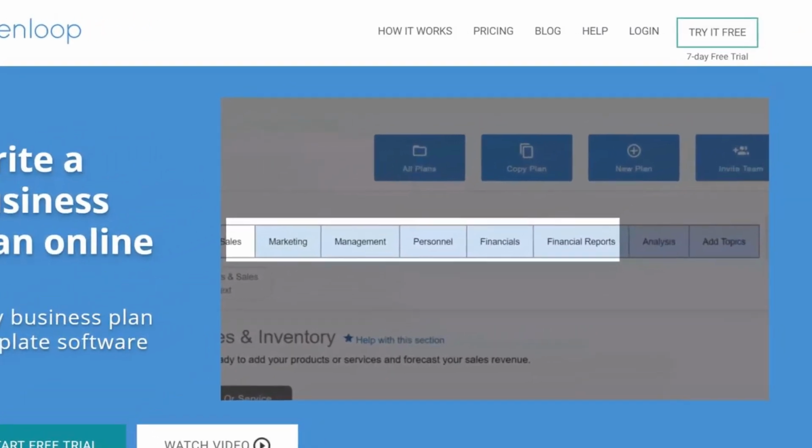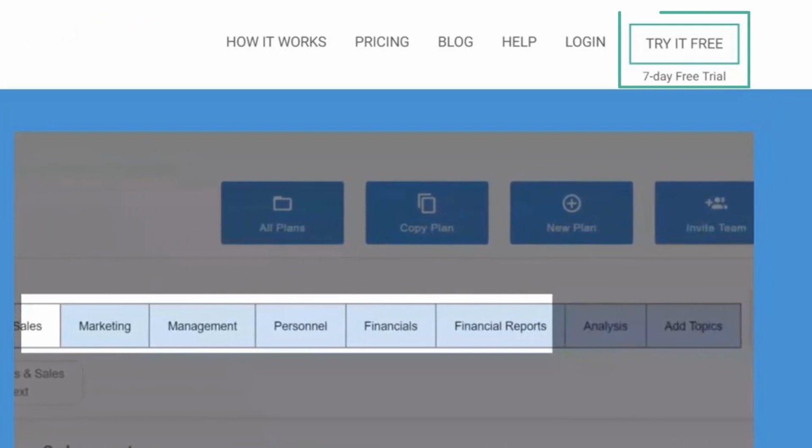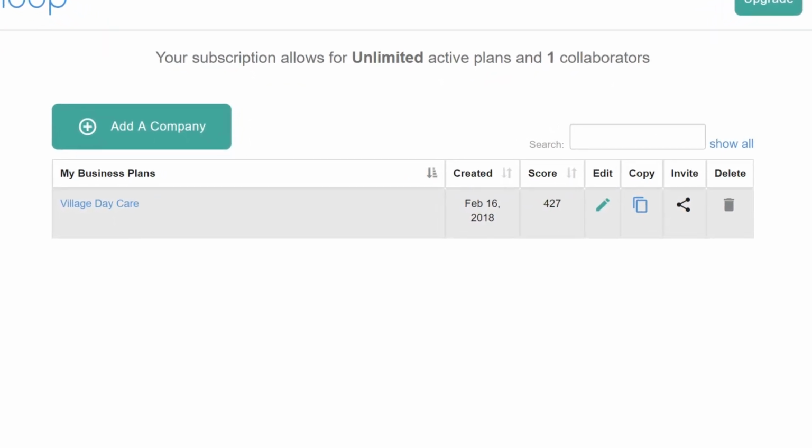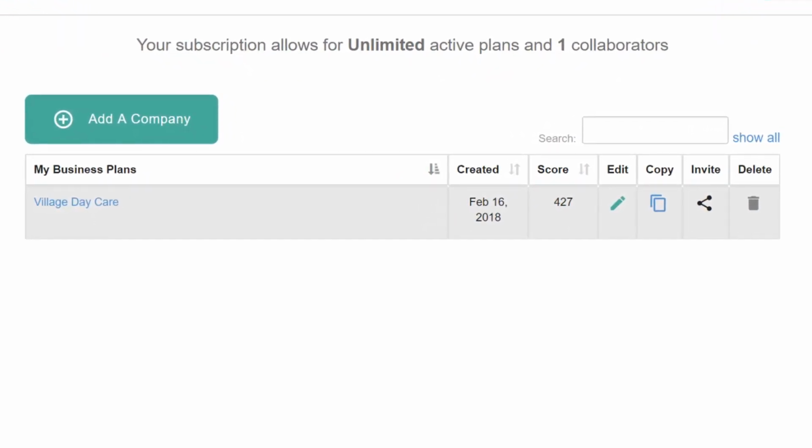You can try Enloop for free by registering for the 7-day free trial. Once you've registered, or whenever you log into your account, you'll land on the dashboard screen. This is where you can add a company so you can start writing your business plan for that company. From the dashboard, you can open any of your business plans, make a new copy of your plans, share them with your team, or delete any of your business plans.